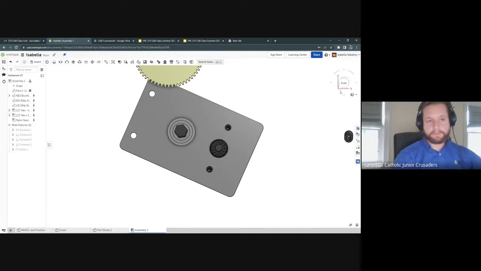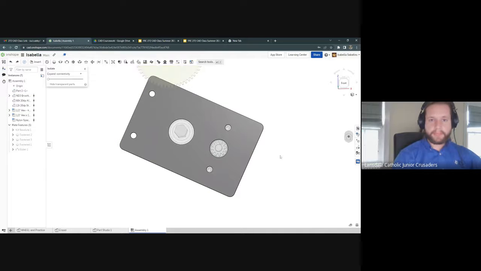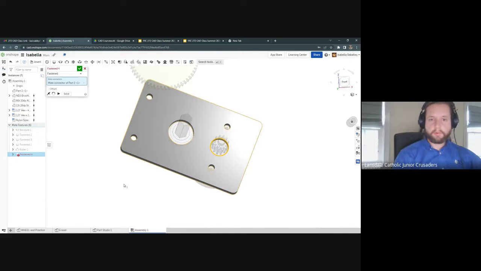Another option is you can fasten your plate to the origin. If you undo that fix, with Control Z or whatever, isolate your plate. Right click, isolate. And start a fastened mate. Select the hole where the motor is, either the top side or the bottom side, it doesn't matter. Then click the origin, which I believe is to your right. Yeah, it's over there. That's the origin.